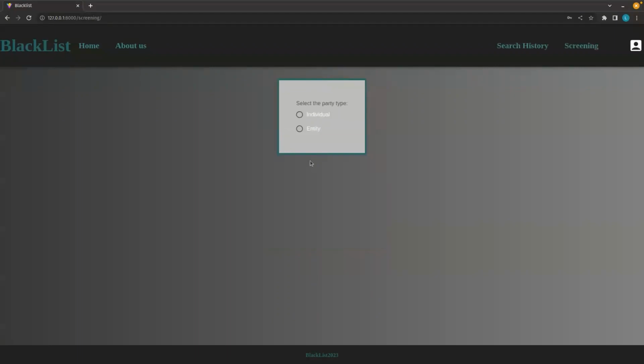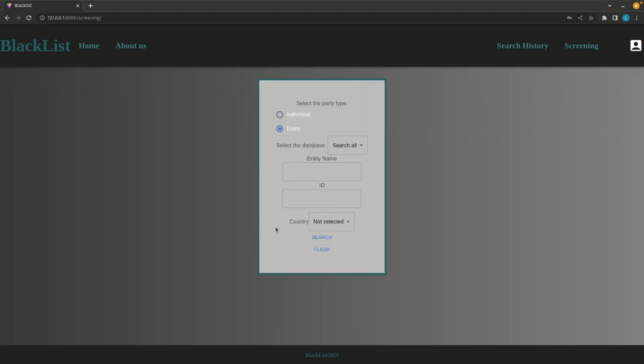Okay, so once logged in, I'm taken to the screen page where I can pick what I'm searching for, an individual or an entity. For entity, it's not currently active. I can't actually do it because I'm still working on this part of the project. So we're gonna have to search for an individual.